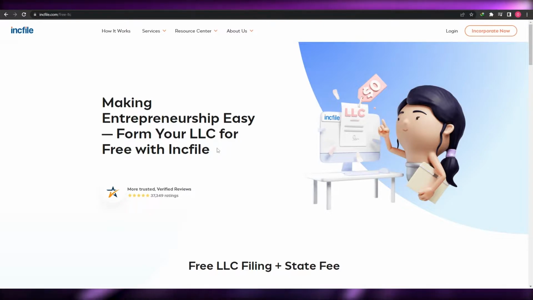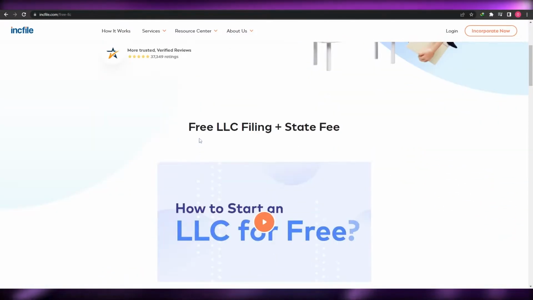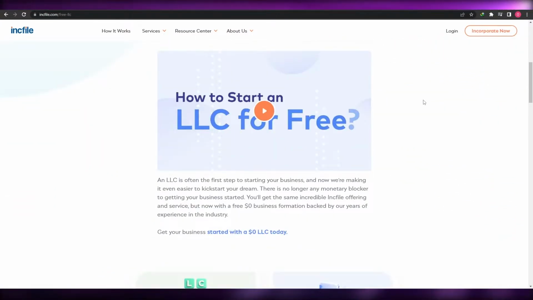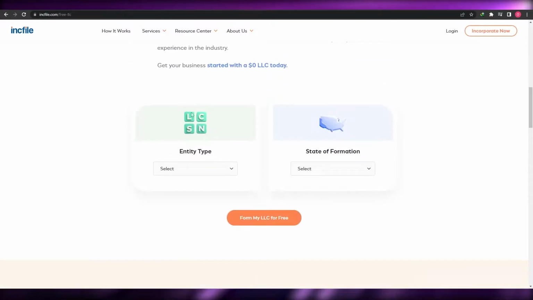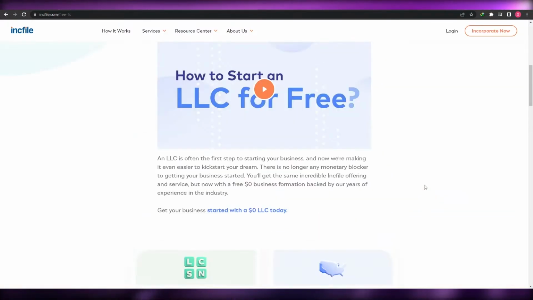Now I'm over here on this website called Inkfile, or INC file, or I think it's Inkfile as well. So inkfile.com. Over here I'm on their website, and over here we can go ahead and start to create an LLC. It's pretty simple, right? Scroll down below and you will see free LLC filing plus state fee. Scroll down below, you will see the entity type, state of formation, and all of that, right?